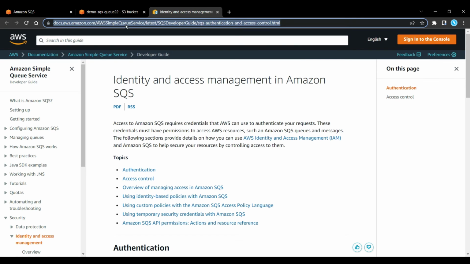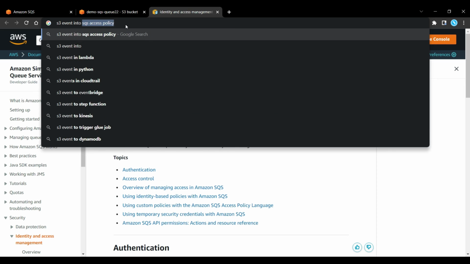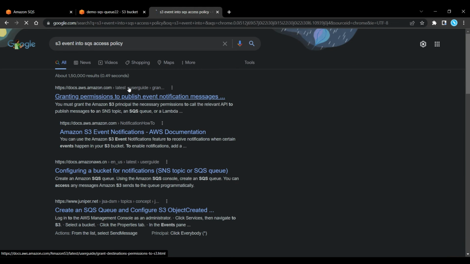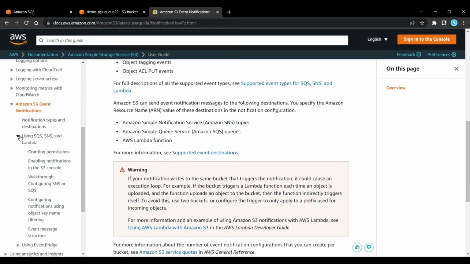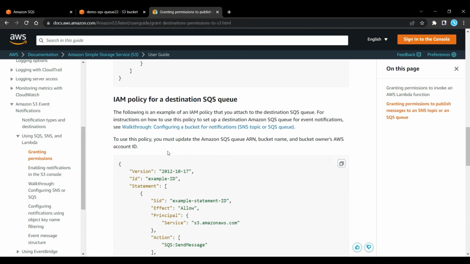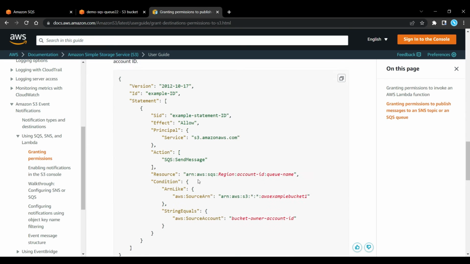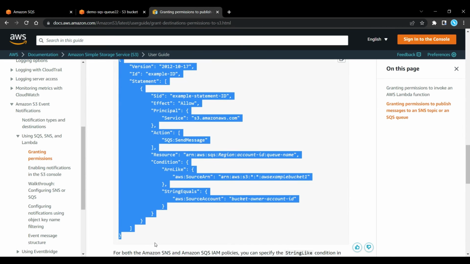So we'll just do a simple Google search for something like S3 events into SQS access policy. And this should give us what we need. So yes, we have event notifications. Here, let's go to granting permissions, then scroll down to the SQS queue. So here it is, and here is the policy document that we need to set up for our SQS queue.